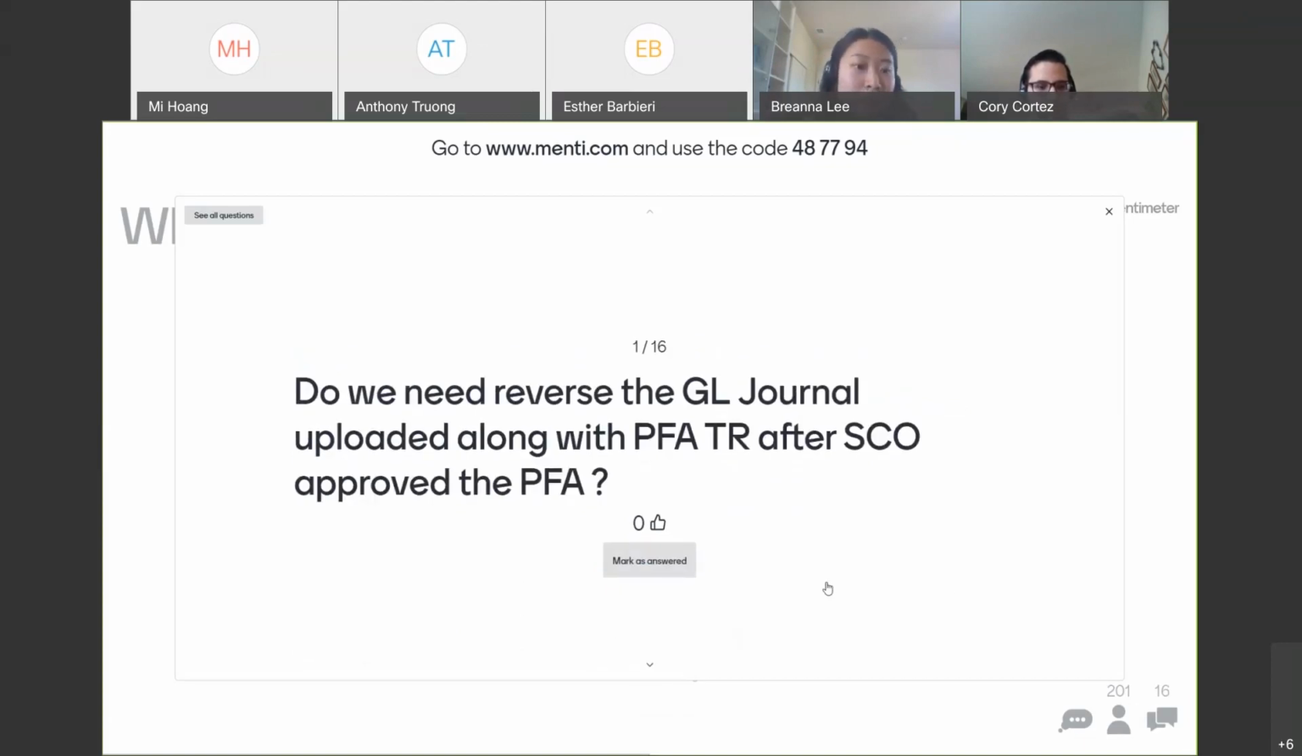Thank you. Do we need to reverse the GL journal uploaded along with the PFA TR after SEO approved the PFA? No. The GL journal upload would only be posted the same night that the PFA TR is posted in legacy, actually. And again, the purpose is to keep the two systems in sync. And there would be no need to reverse out the GL journal upload.